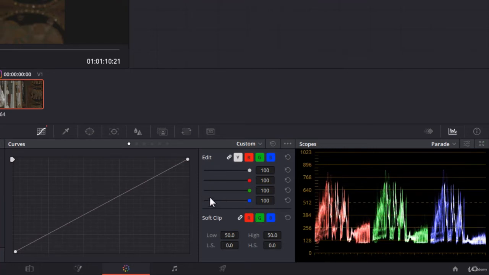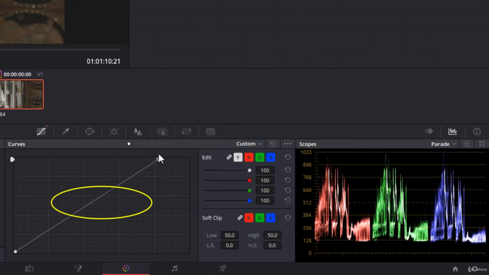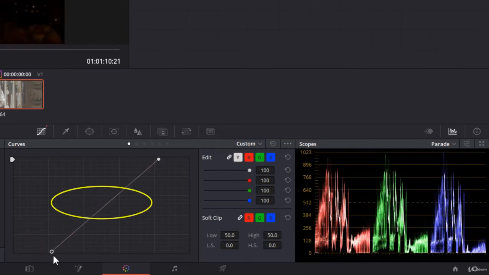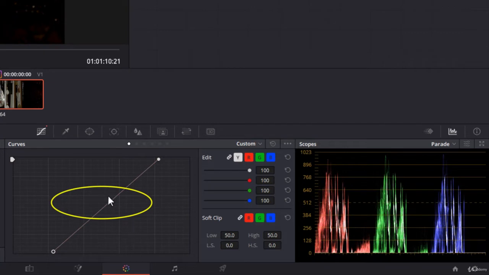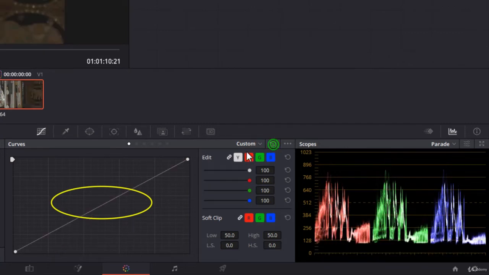Now notice that when you take the highlights down or up if you like, and you take the shadows down or up, you are also affecting the midtones. Unless you have a point in the middle. I will reset that, put a point over here, and now you can control the highlights without affecting the midtones, and you can control the shadows without affecting the midtones.